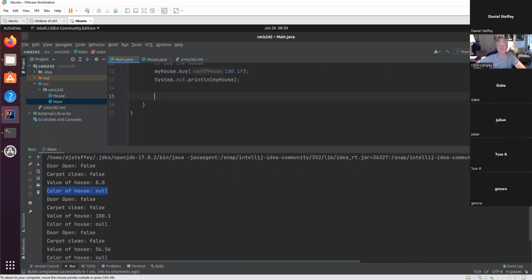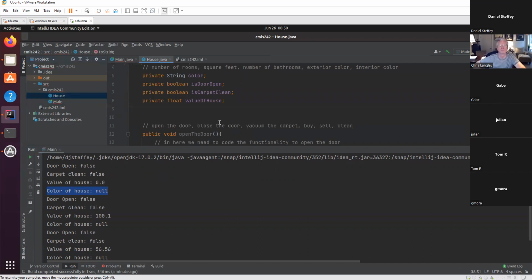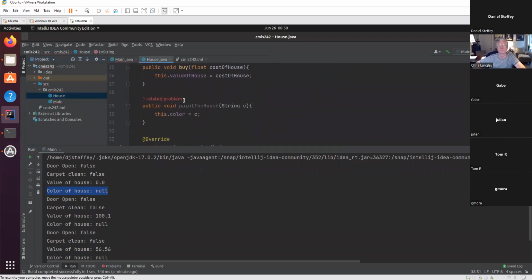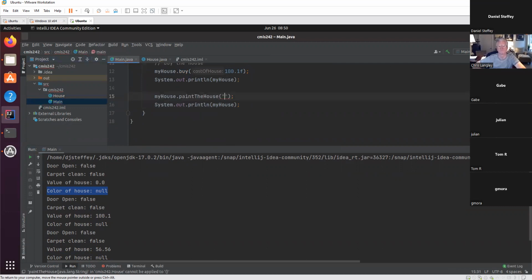Let's paint the house. So we have myhouse.paint. And what color do we want to paint it? Let's paint it red. We have to give it a parameter. Remember, if we don't give it a parameter, then it's going to complain. It's not going to work. And why is that? If we look at our paint the house function, there it is. It is requiring us to give it one value. It needs to be a string, and it's going to be the color you want to paint it. So we need to give it a string of the color we want to paint it.